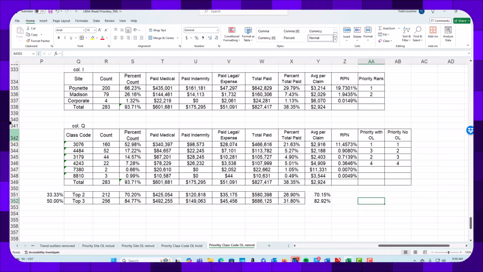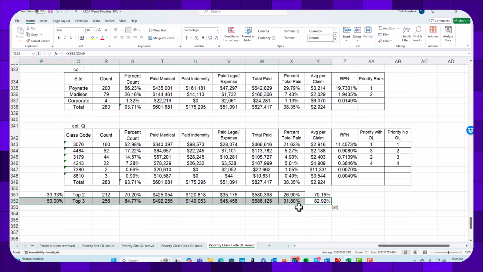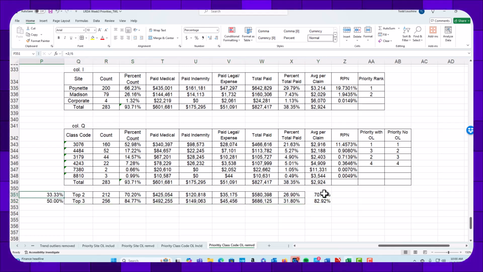So now we got to decide, what is our cutoff point? What would we recommend? With the outliers removed, we had a change in priorities by class code. The 33% of the class codes represent over 70% of the claims and about 70% of the total paid that's left. If we took half of the class codes, they represent 85% of the claims and close to 83% of the total paid. I think for recommendation reasons, we would use this, even though it's a 50-80 versus a 20-80. Or we could go 33-70.